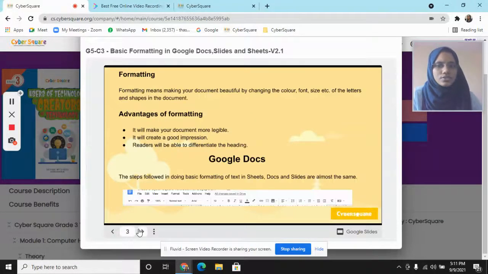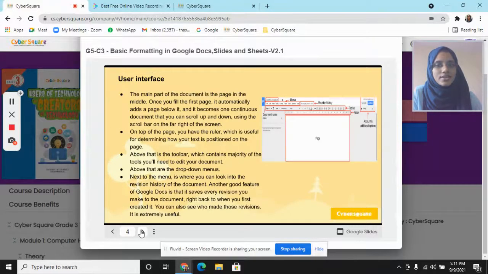In Google Docs, what is the advantage of doing formatting? It can make your document more legible. We can create a good impression by differentiating the headings and all. If it is formatted text, it will look good. That is why we select this option, formatting. Then the user interface will be like this.